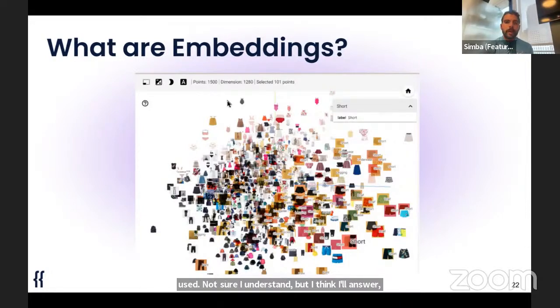So to build an embedding, you need a special type of model. It's called an encoder model. There are many examples. I'll actually get into that in a moment, but you generate them using models.